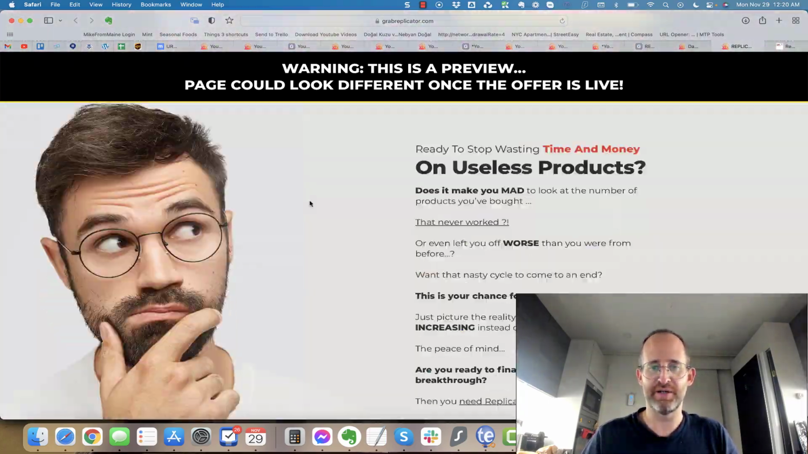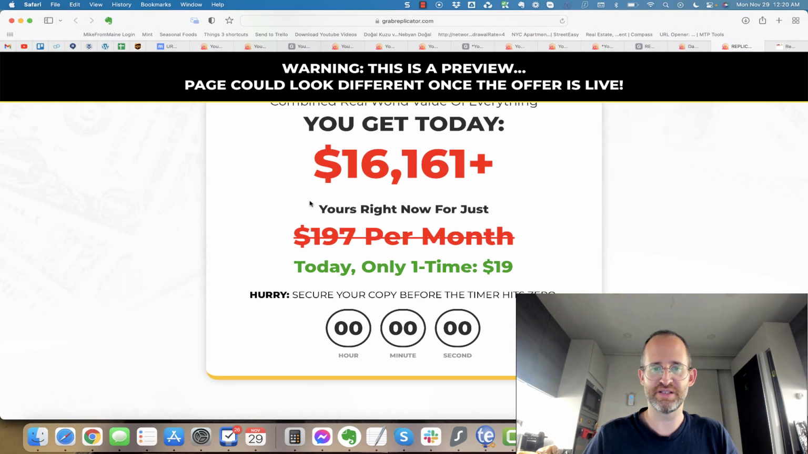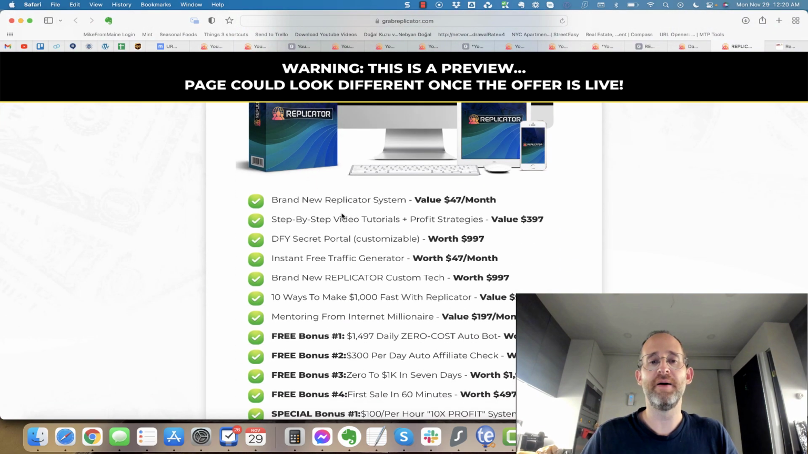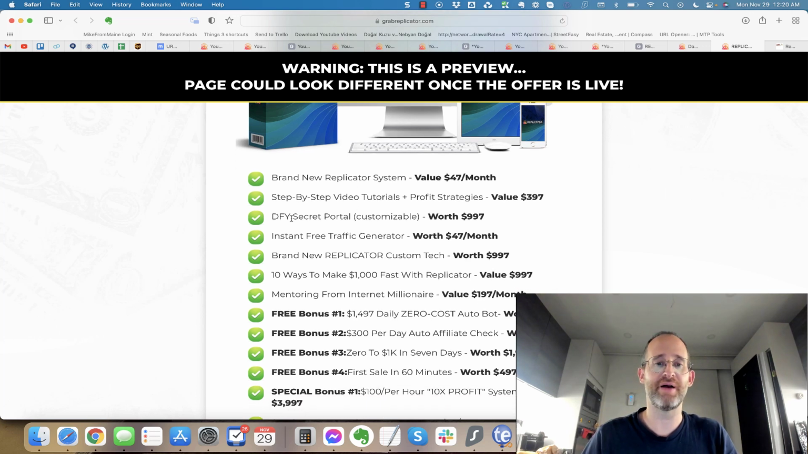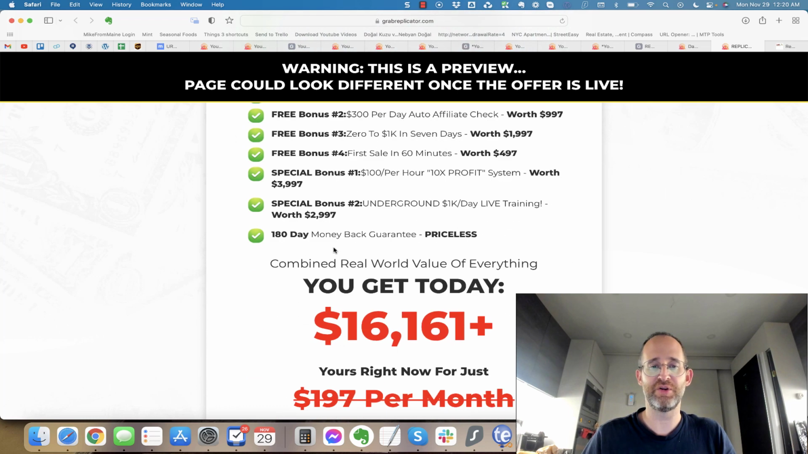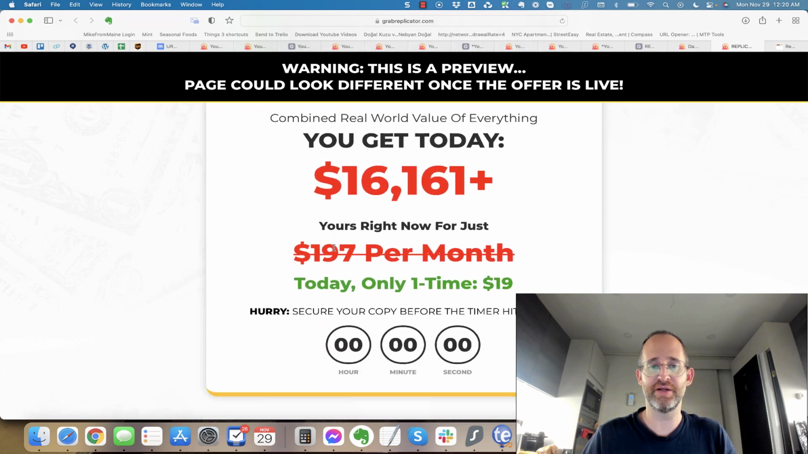I'm going to scroll down through here, because these pages are just ridiculously long. If you purchase this, you're going to have access to the system, the tutorials, the dump free secret portal, instant free traffic generator. They do teach you how to get traffic with this. Brand new Replicator custom tech. There is some good stuff in the back end area with this, but again, it's hypey here.